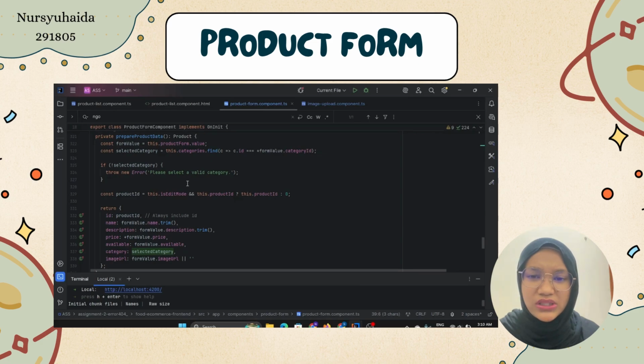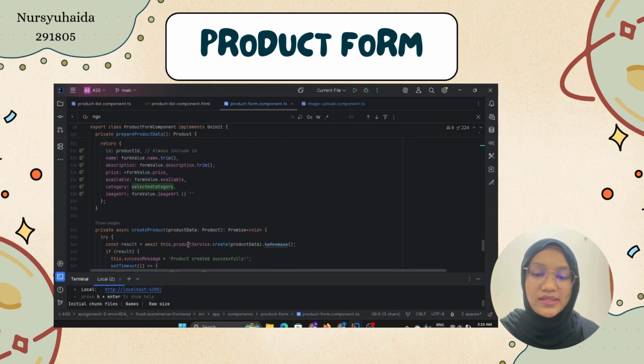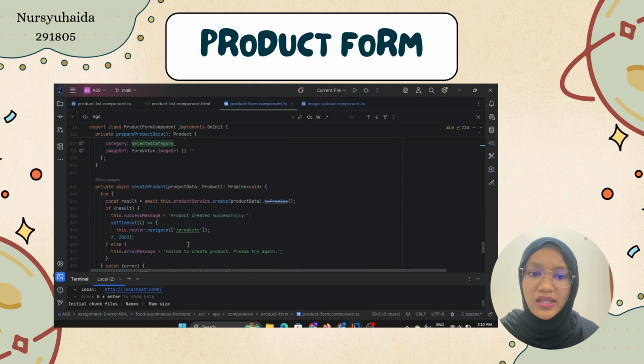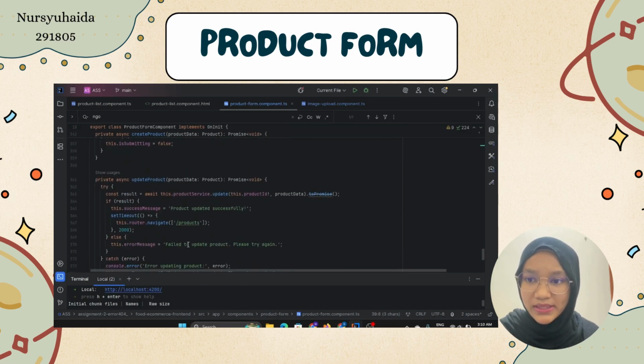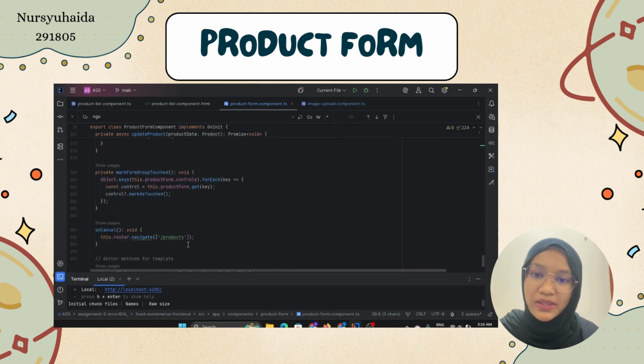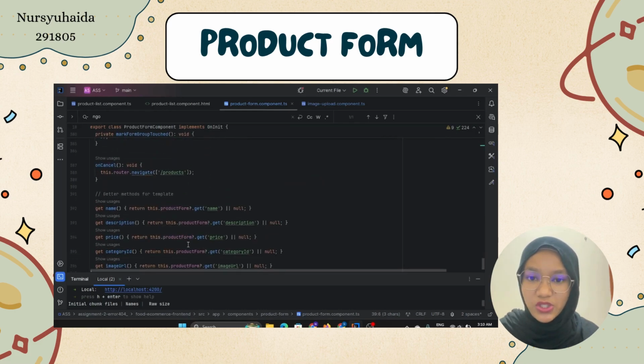And the form also includes a cancel button to go back and an image preview which updates when an image is selected or pasted, and has some helper methods to show the validation message.